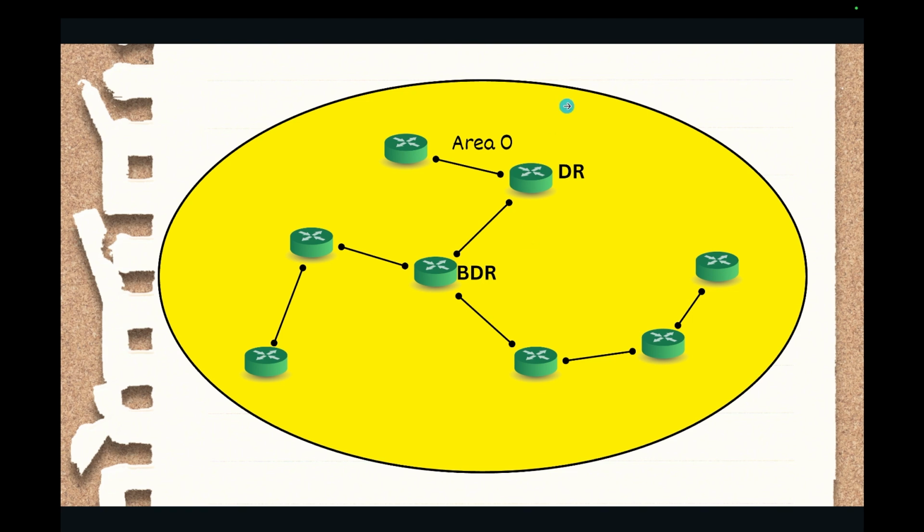So to avoid that, we have something called DR and BDR. Now what it does is, whenever we run OSPF, it will elect the DR and BDR itself.